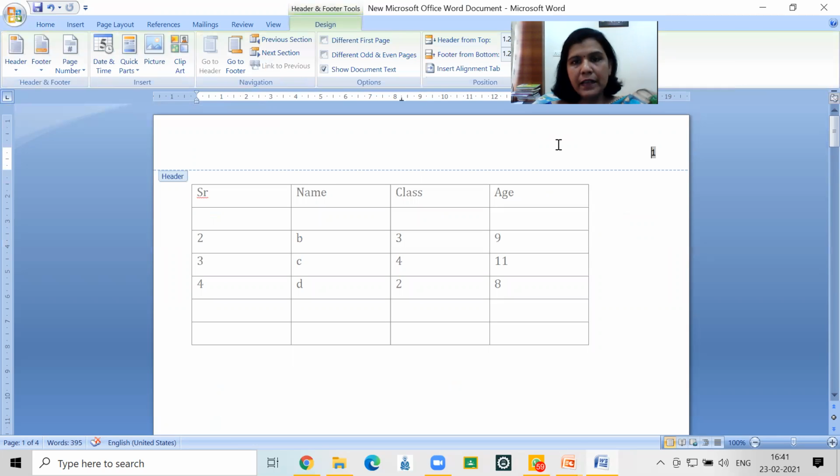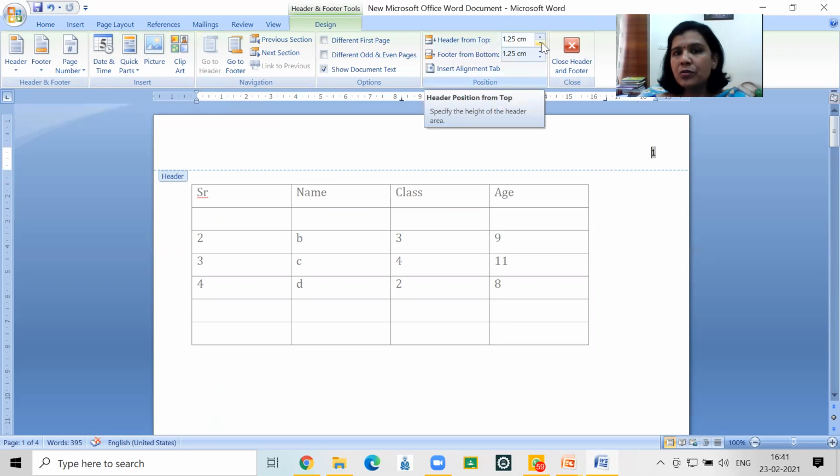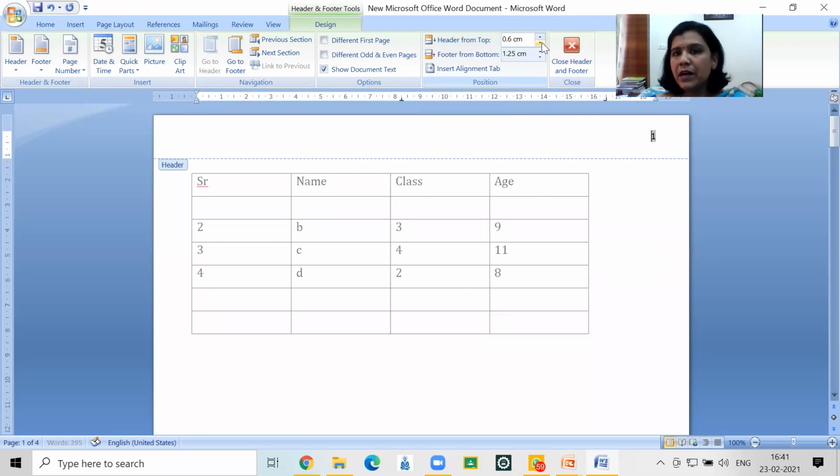By double clicking the empty space of header, you can again modify it. Now, while modifying, if you want to reduce the margins of header and footer, you can continue with it. It is up to you what you want. Okay. You will be having that feel that the header is attached to the top.